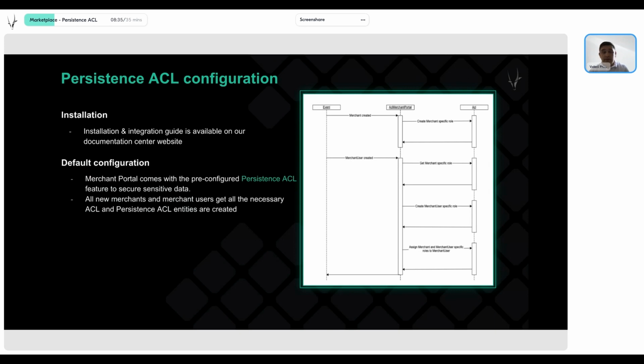When you install, configure, and integrate this feature, or just get a merchant portal set up, everything comes with the pre-configured persistent ACL feature, and all sensitive data are secured by default. All new merchants and merchant users get all the necessary ACL and persistent ACL entities created.